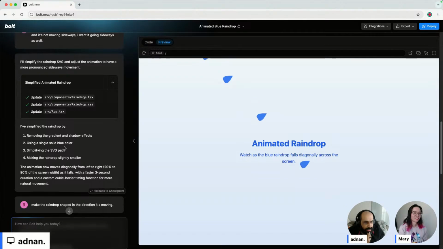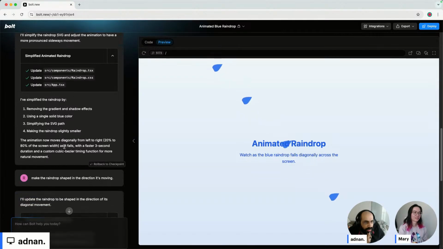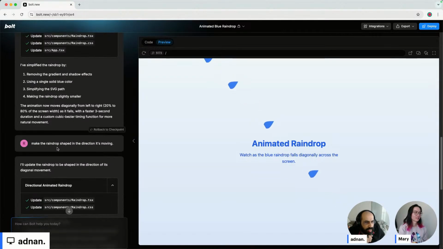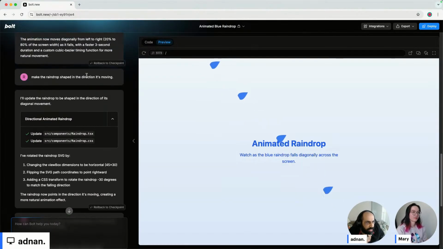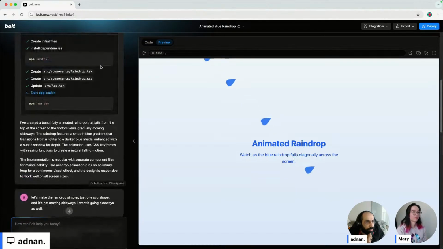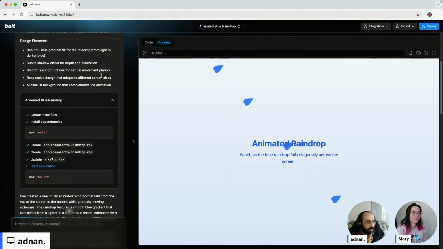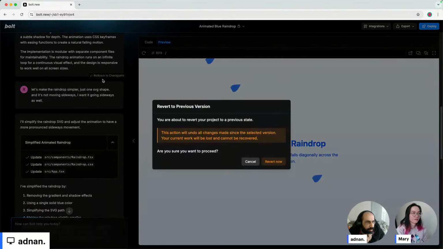And then I said, make the raindrop shaped in the direction it's moving. And now it's totally not shaped in the direction it's moving. It'd be the other way. It's like flower petals. Yeah, it tried. Then I said, start another raindrop one after another, so it looks like it's continuously falling. So what you see here was not happening at this stage. Oh, I can roll back to this checkpoint, I guess, just to see. Okay, let's try that. I might lose everything, but let's see.